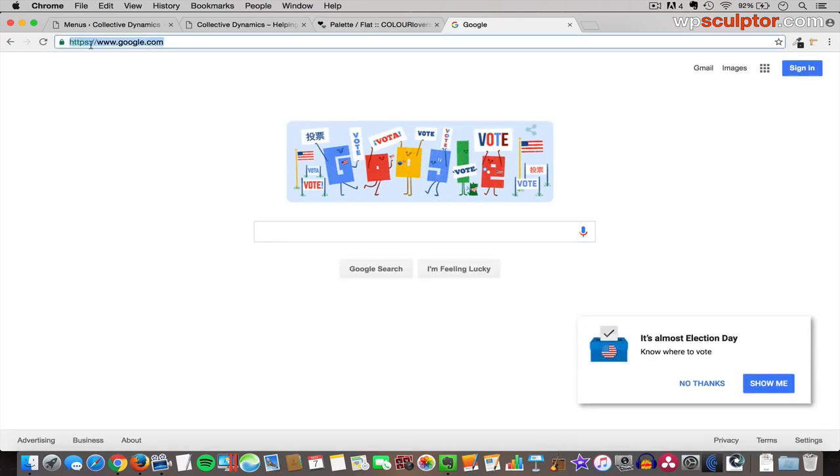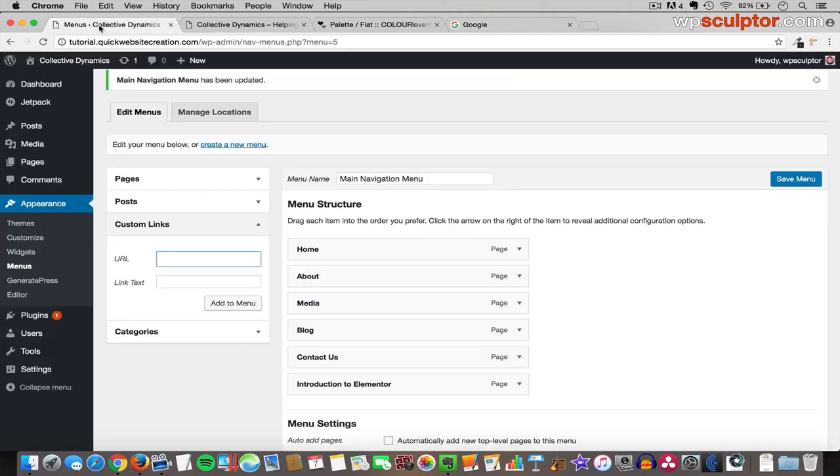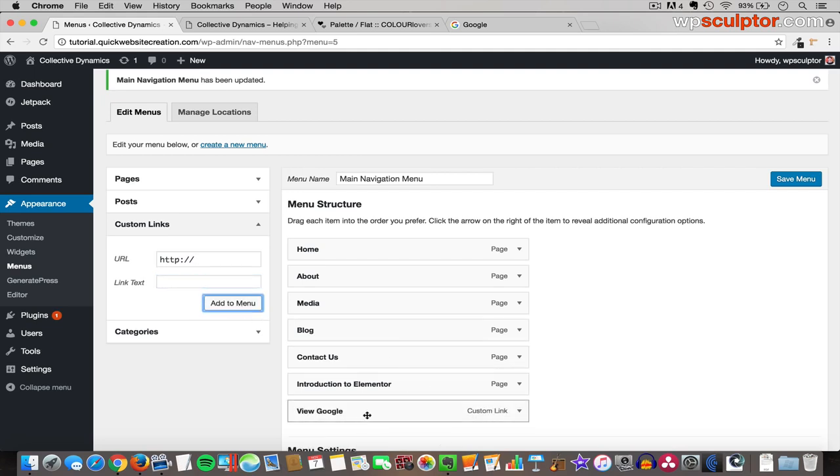And then you're going to click on the URL, and you're going to copy that. And we'll go back to the back end, and we're going to paste that in there. And again, remember to delete anything that's there. And then the link text, we can say whatever we want. We can say View Google, and then click on Add to Menu. And we'll just leave it there at the bottom of the menu and click on Save.